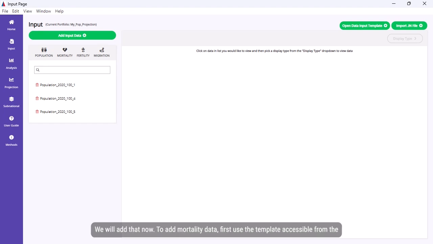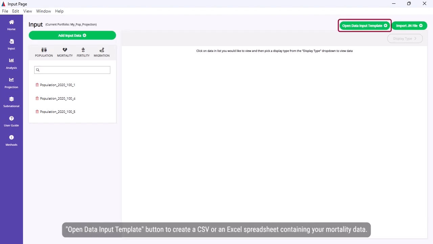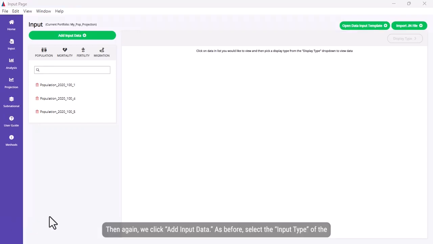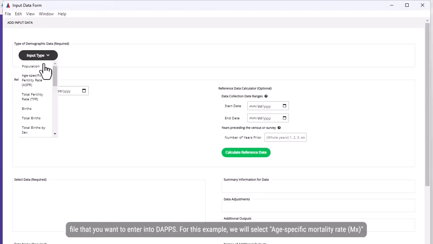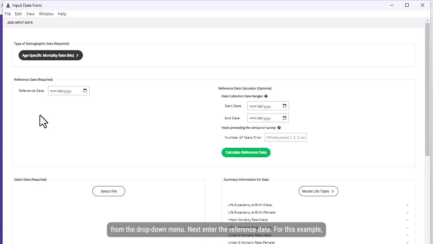To add mortality data, first, use the template accessible from the Open Data Input Template button to create a CSV or an Excel spreadsheet containing your mortality data. Then, again, we click Add Input Data. As before, select the input type of the file that you want to enter into DAPPS. For this example, we will select Age-Specific Mortality Rate, MX, from the drop-down menu.